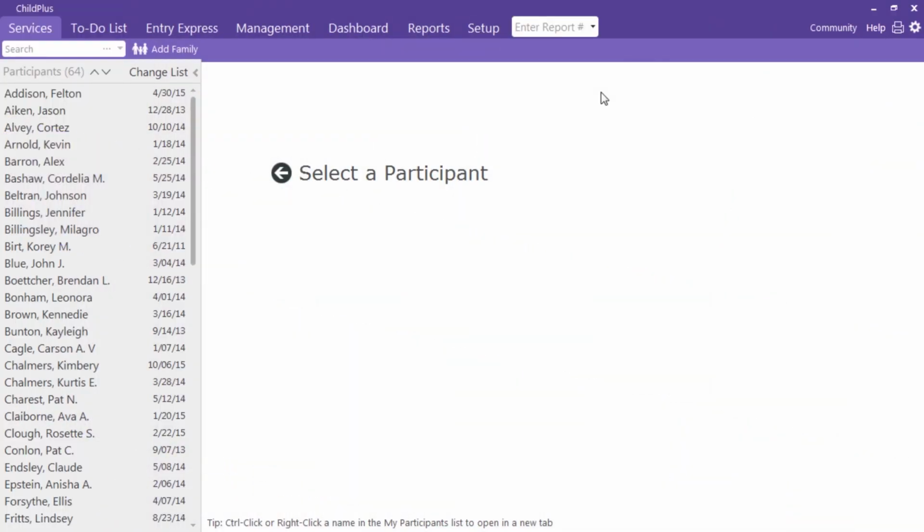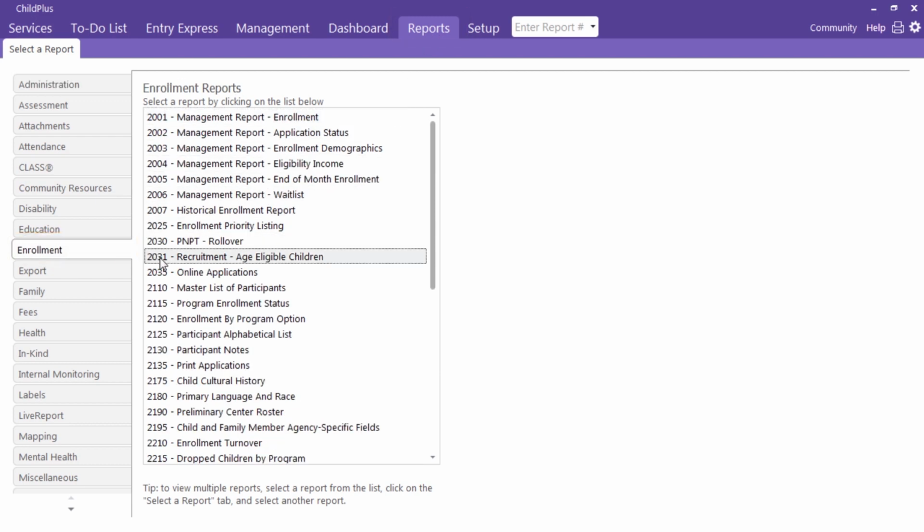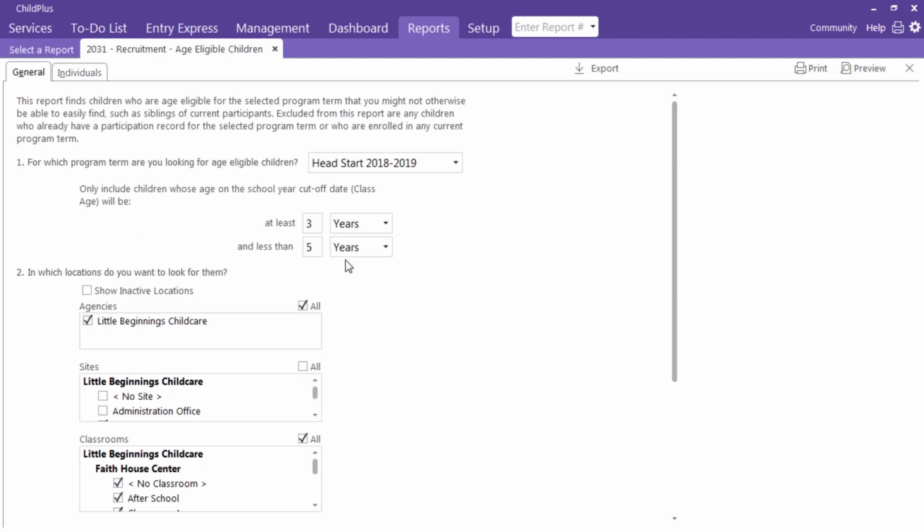Use Report 2031 Recruitment Age-Eligible Children to locate siblings eligible for the upcoming enrollment year. Click on the Reports tab and select the Enrollment category. Open Report 2031 Recruitment Age-Eligible Children.